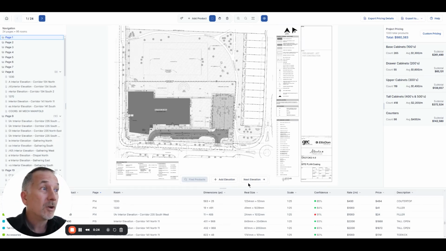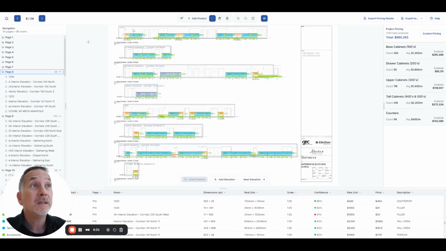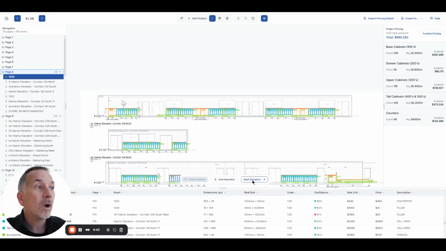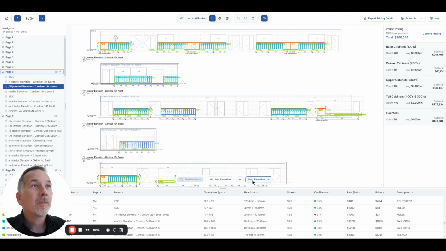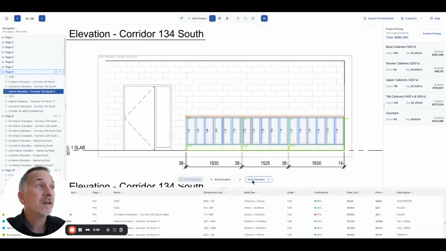When you first open up a drawing, you're going to see this menu down here, next elevation. What it's going to do is immediately pop you to the next drawing that's got elevations. Show you the overall page. You can see all the elevations. Then one at a time, the program's going to walk you through each elevation so that you can review it, check it out, make any adjustments.